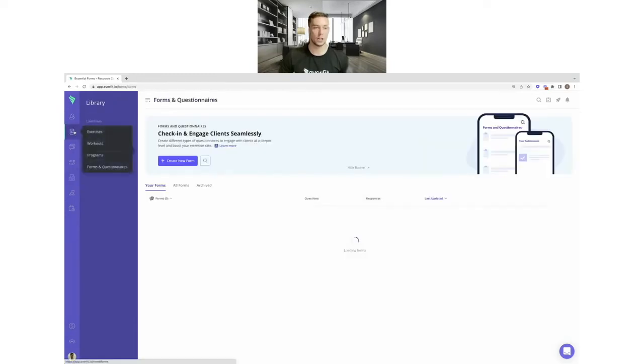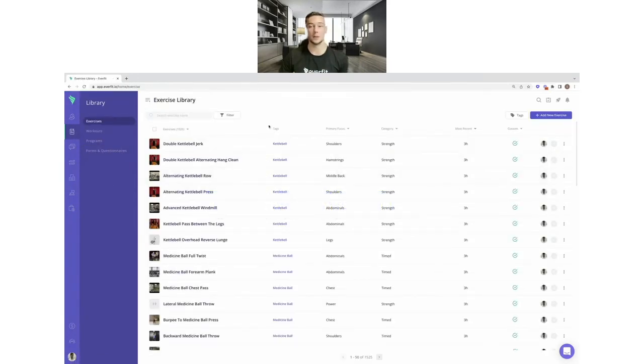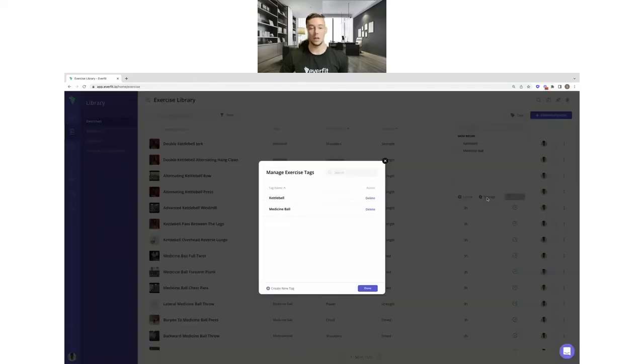Great, so the next feature I'm going to go through is the tags. You can now tag exercises and also workouts. Where you'd find that is on the exercise and workout library. For the exercises, you'll just go into the tags in the top right-hand corner and you can manage them here. You'll be able to create and add new tags whenever you want. You can also delete and manage them here too.